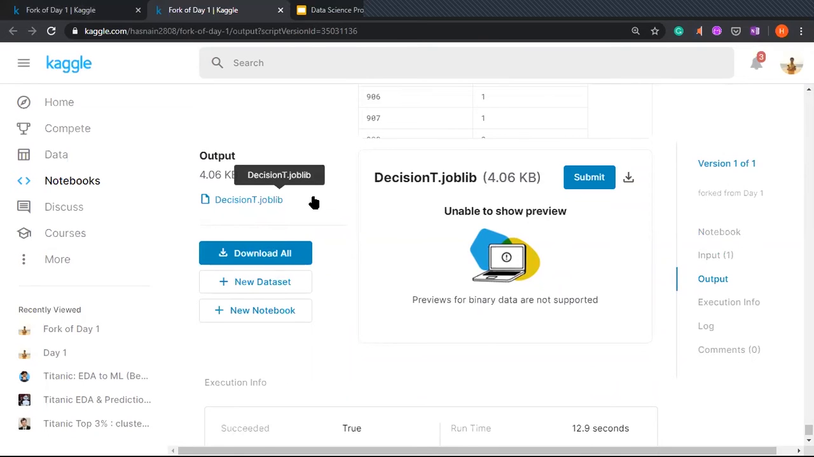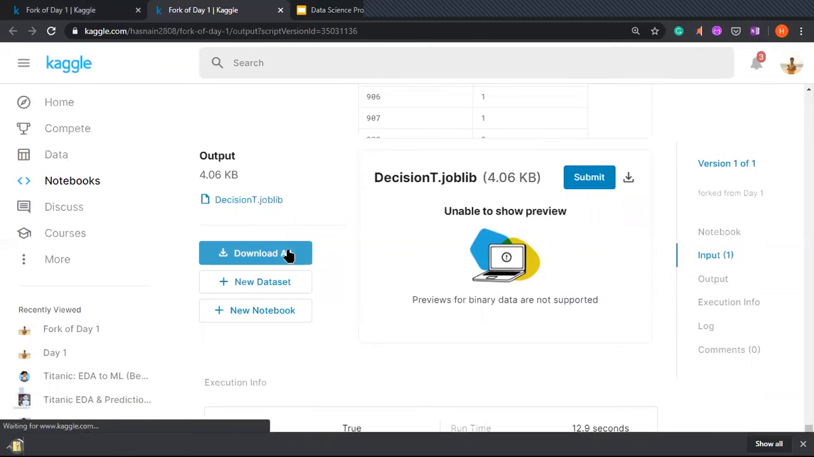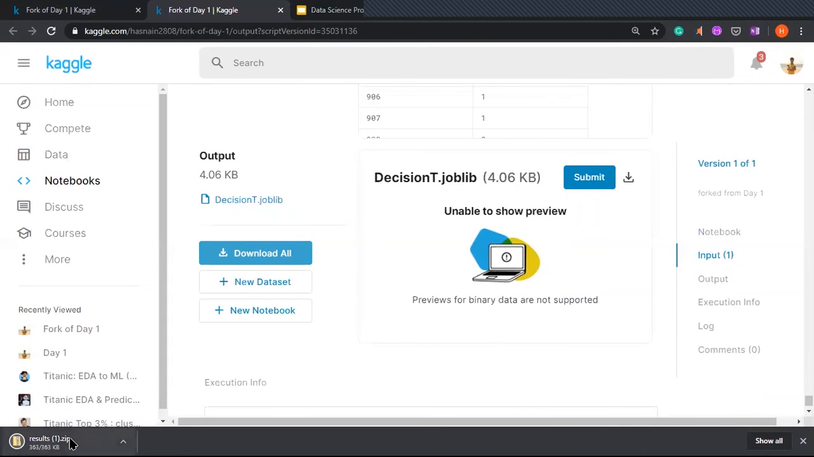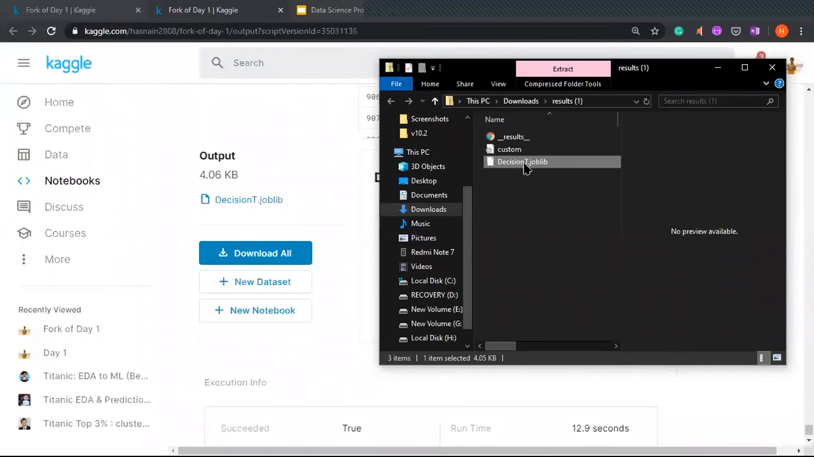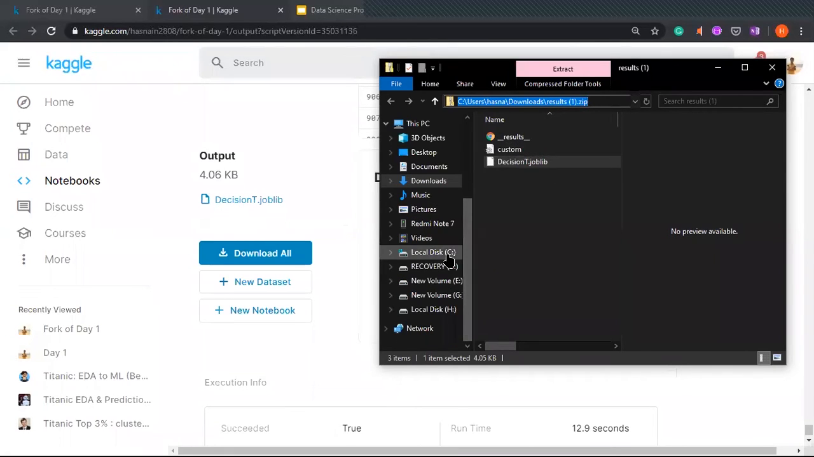Now you could just download it, and when you download it, open it. So you have this decision tree.joblib here. What has happened now is your model has actually been downloaded into your system over here. What I need to do is create a script that could use this model and run it. It's stored in the downloads folder, so I'll have to copy it into the environment I want.